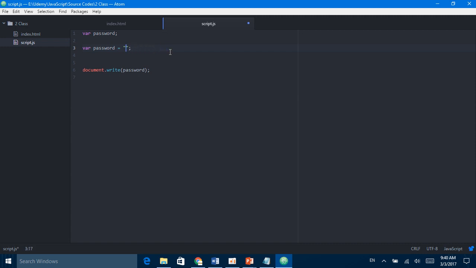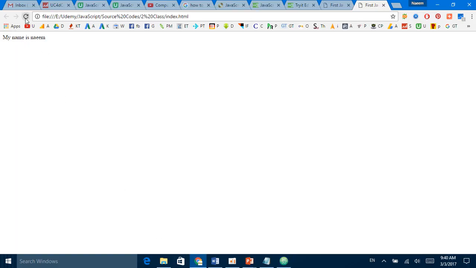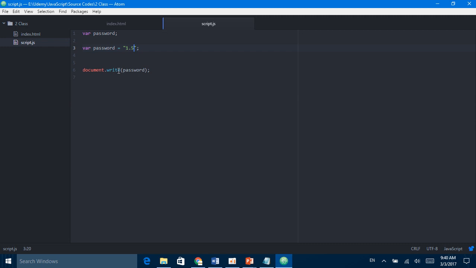We can also save a decimal value, for example 1.5. Let's see, 1.5 has been displayed. We can store any value in the variable and it will be changed according to the condition. Here I give it the name a, and I want to store a value into a, which is 1.